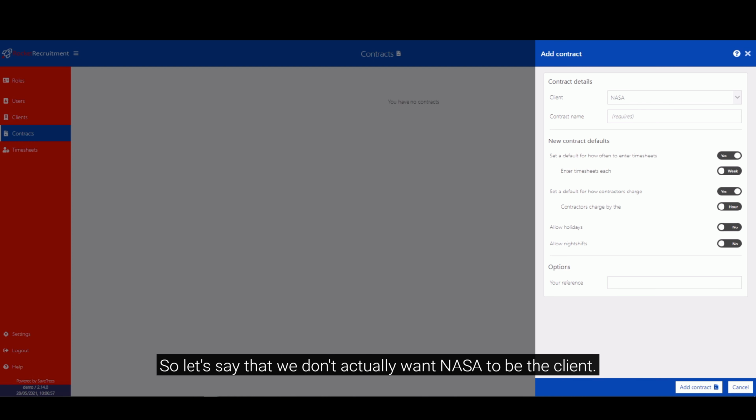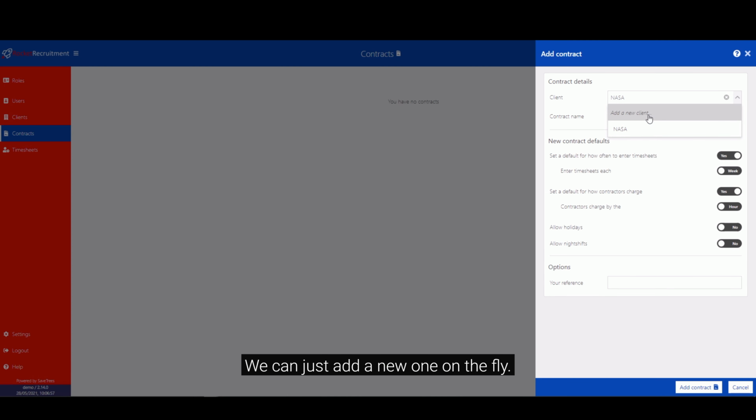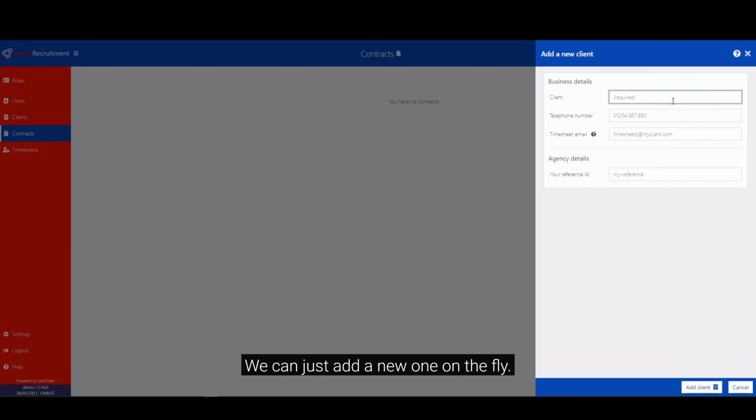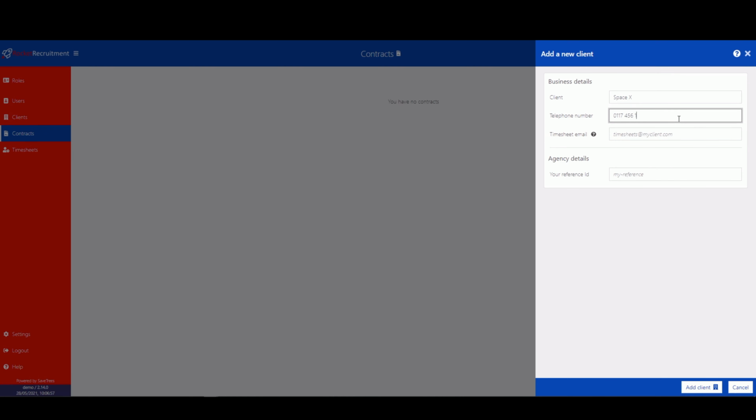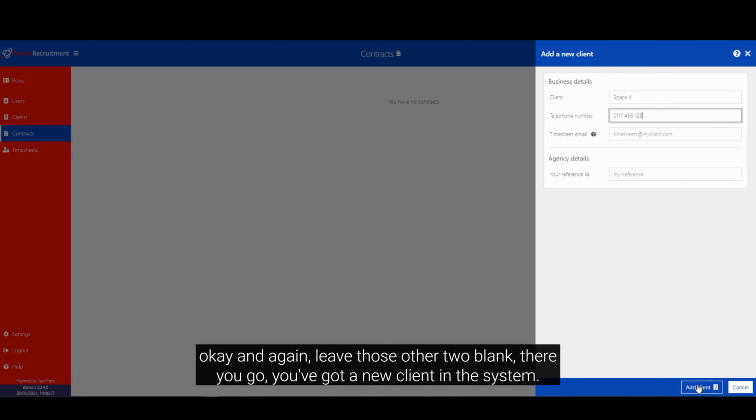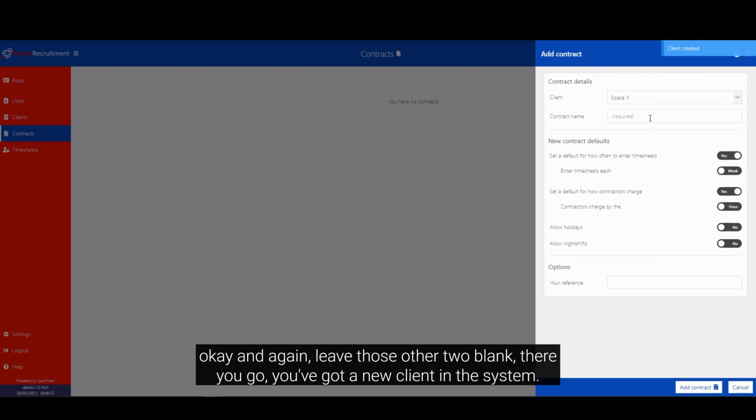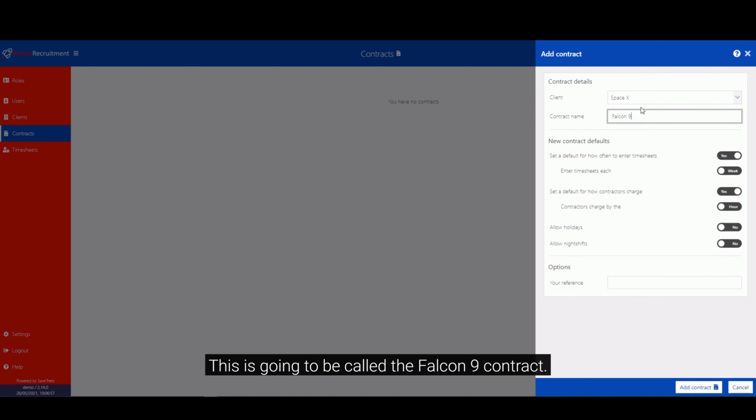So let's say that we don't actually want NASA to be the client. We can just add a new one on the fly. So we'll call them SpaceX. Okay, and again, leave those other two blank. There you go, you've got a new client in the system. This is going to be called the Falcon 9 contract.